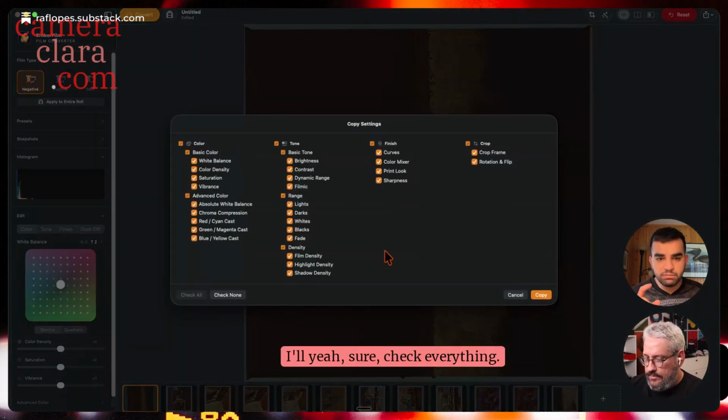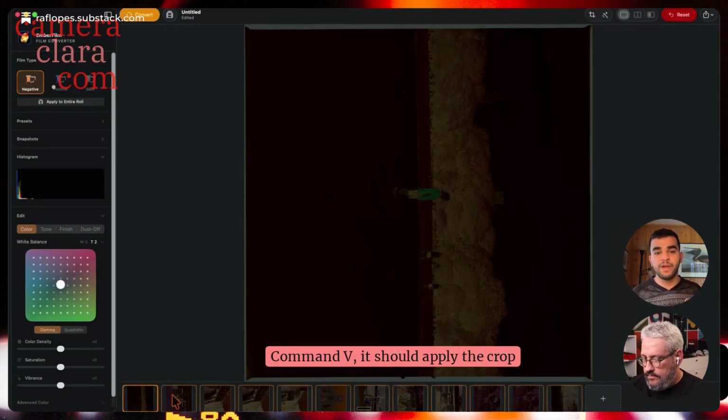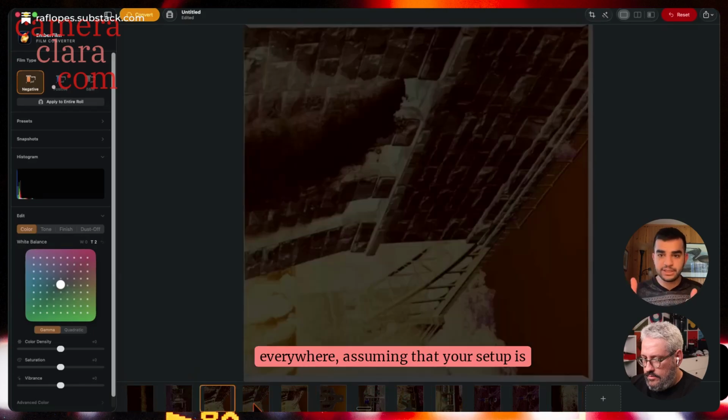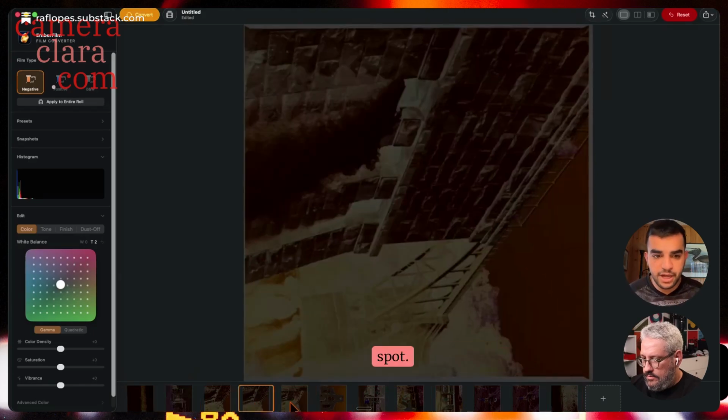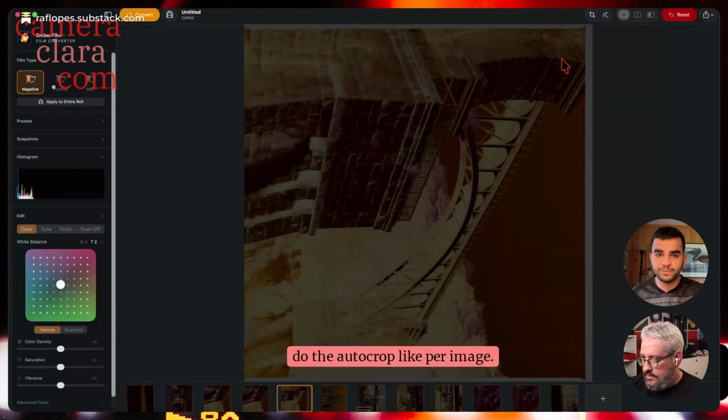Check everything, click copy. What we care about is the crop. And then if you click Command A and Command V, it should apply the crop everywhere, assuming that your setup is like the negative is usually in the same spot. If that is not the case, you can always do the auto crop per image.